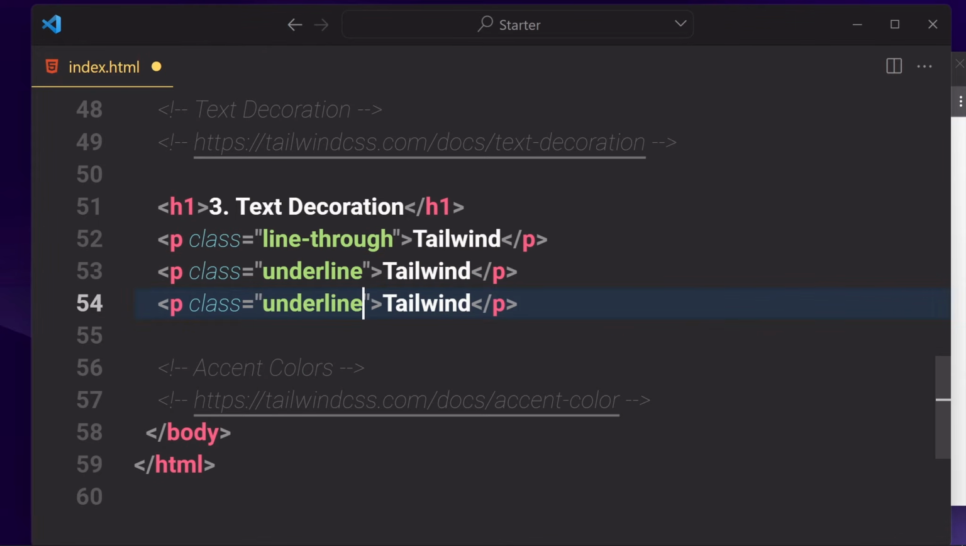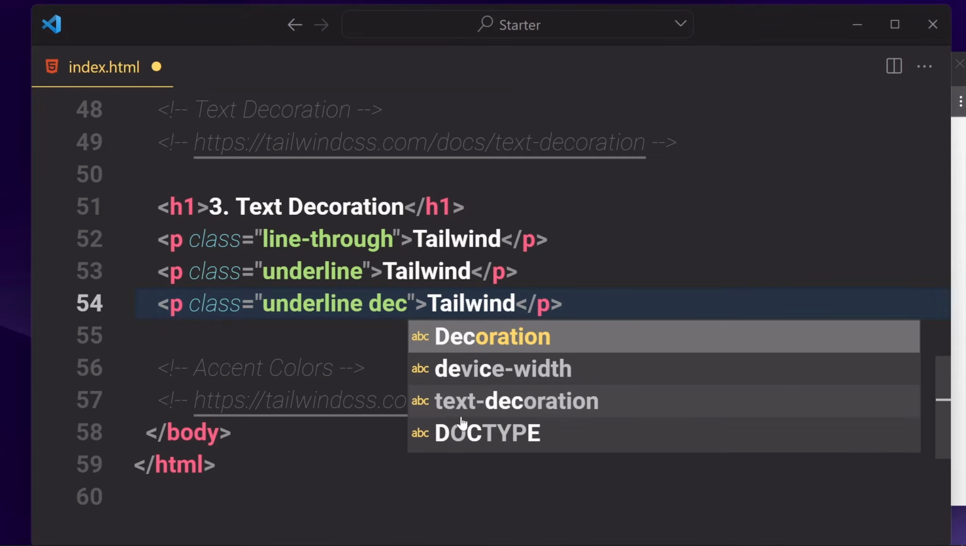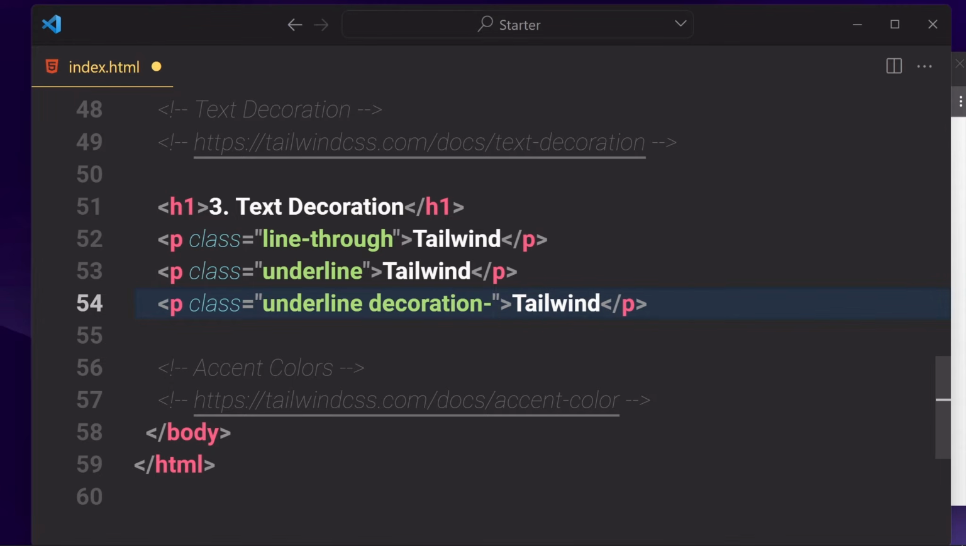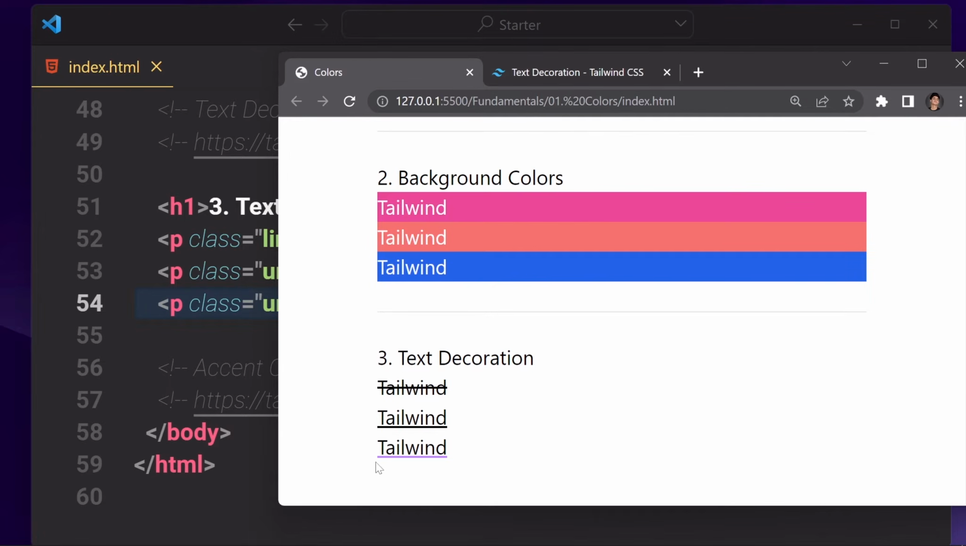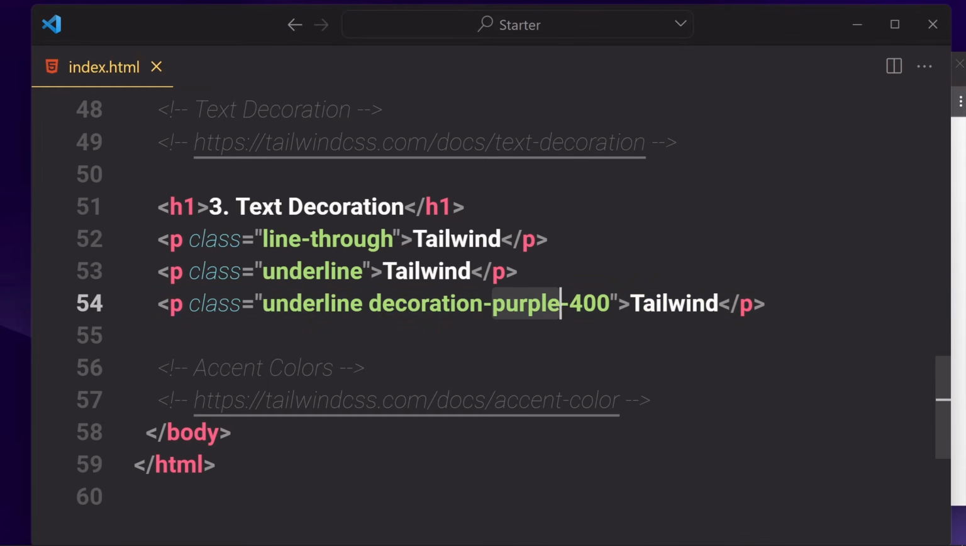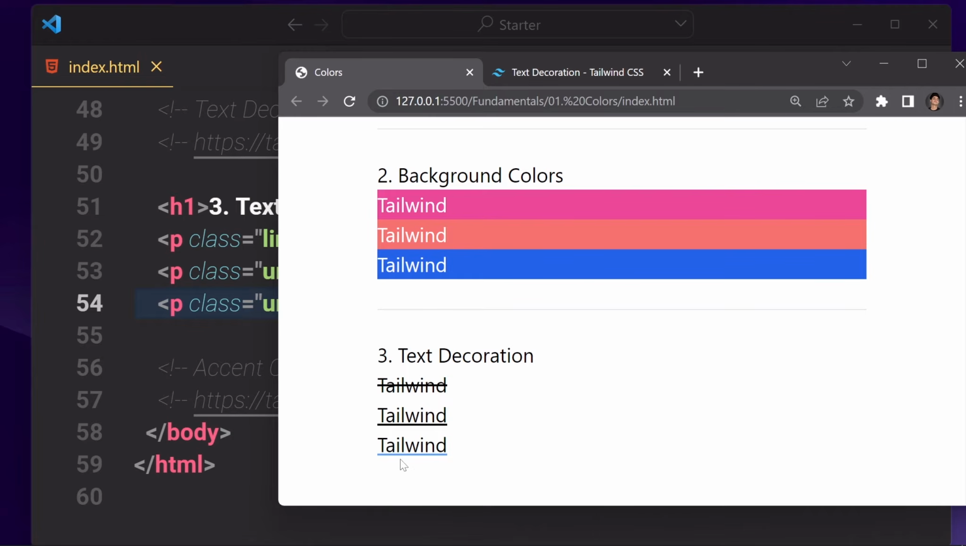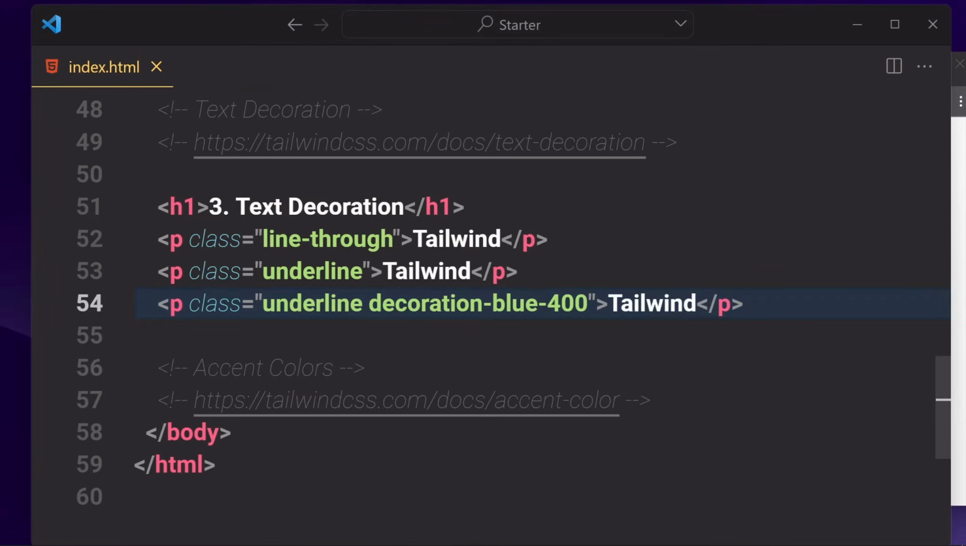And now let me just duplicate that one more time and change that to like line through, and we can also change the decoration color of it. So I'm going to just write decoration, and then the color will be, I don't know, purple will be fine, and I'm going to just give him a little bit of shading of 400. So if you save our file, now here you can see we now changed the color of that decoration to pink, like purple. We can also change it to blue, save it, and this is how the blue will look like. So we can just play around with that. Anyways, so we have underline.